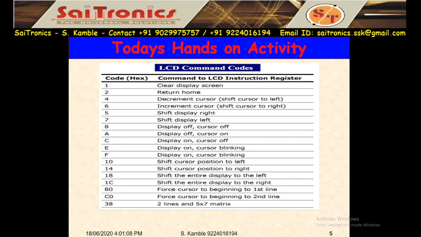So in that library all functions are initialized. So no need to remember the code to clear the LCD. Just use an instruction like this, lcd.clear, so automatically the LCD will clear. This is the advantage of Arduino, that all libraries are ready-made. Just call them as per your requirement.